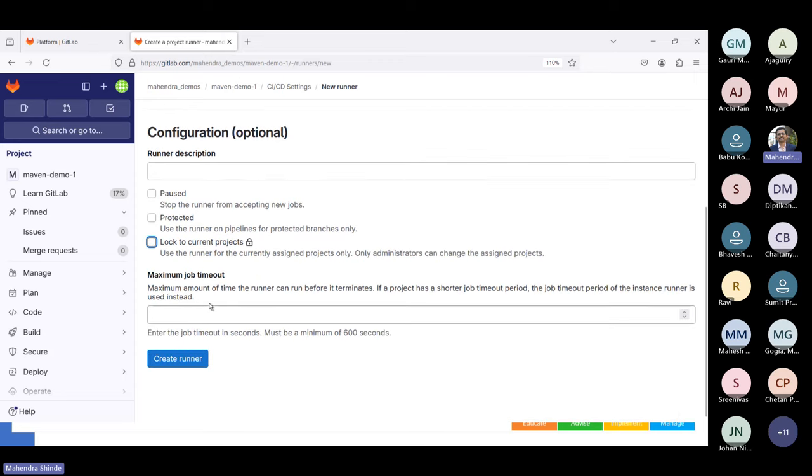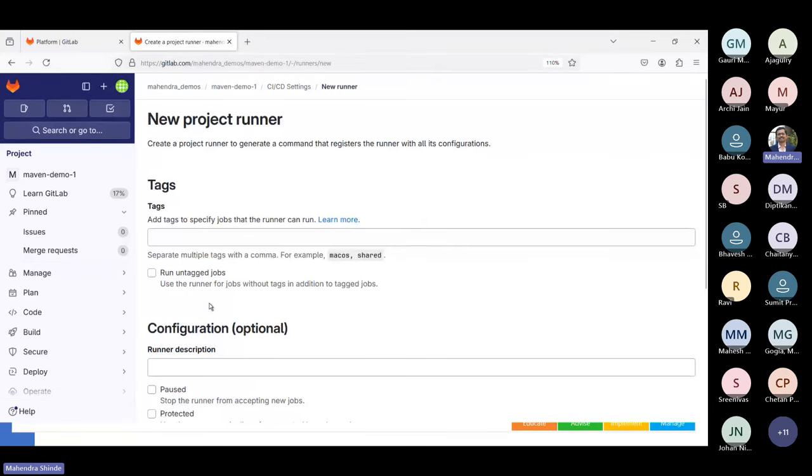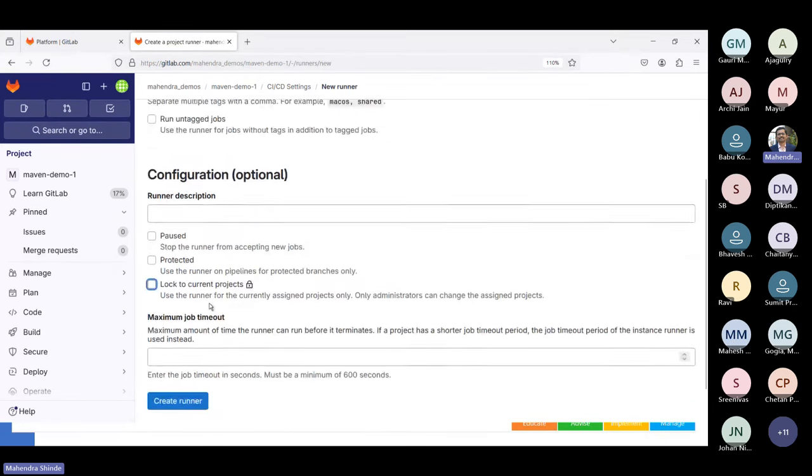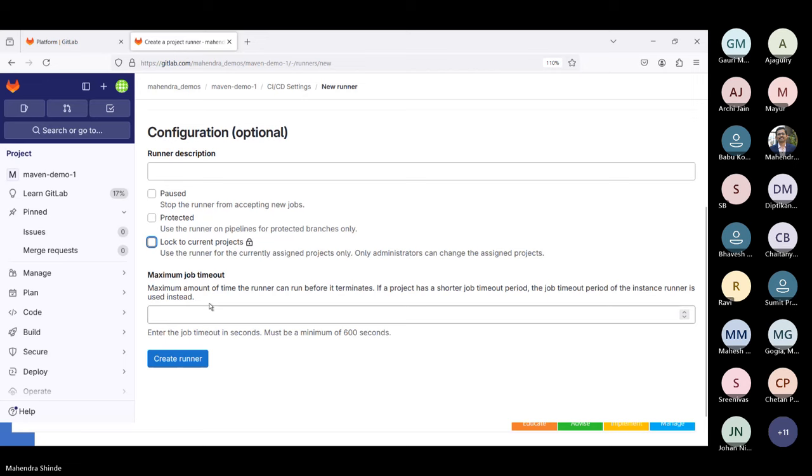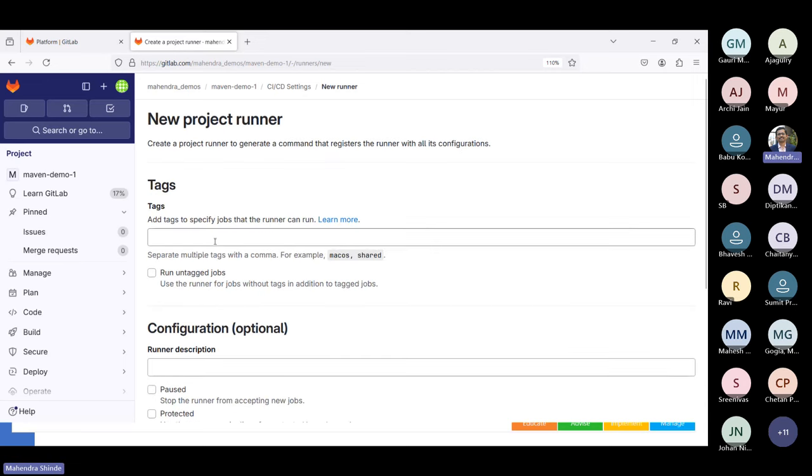When you click create runner, it will create a script. And that script you have to run inside the real machine. Then that machine will be registered as a runner. So there are lengthy steps involved here. You have to set up your own runners like this. Is that clear? You have to take the script and run it somewhere.